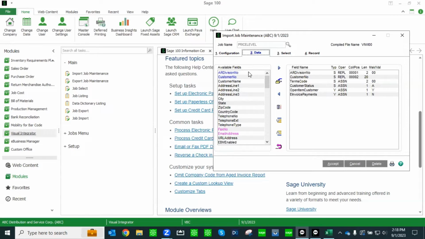I have colors that can be teal, which are defaulted information into the system. You can also see red coloration, which are system-only defined fields, and they are not allowed to be imported into. And the rest of my fields are going to show as black, which are additional fields that I can add to this job.